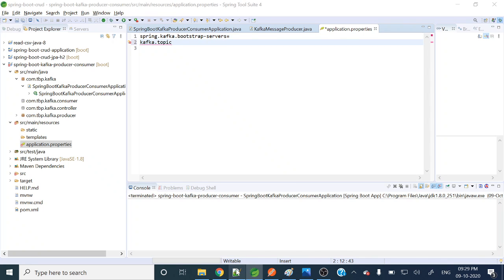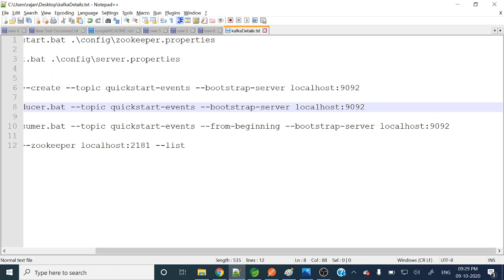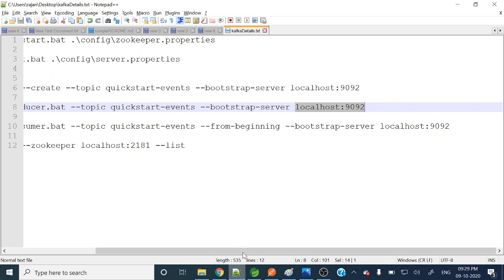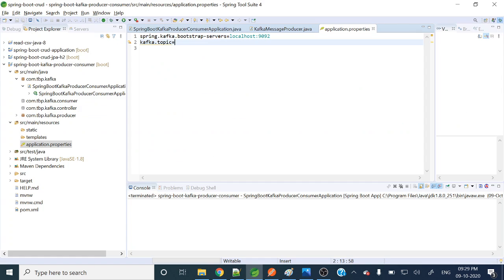So let me take that server details. This is localhost:9092. This is the default port for a Kafka server in a local installation. And this is the Kafka topic, right? I have already created a topic in my Kafka server. This is the topic name, quick events. So let's configure this topic here. Yeah, with this we have done the producer program.